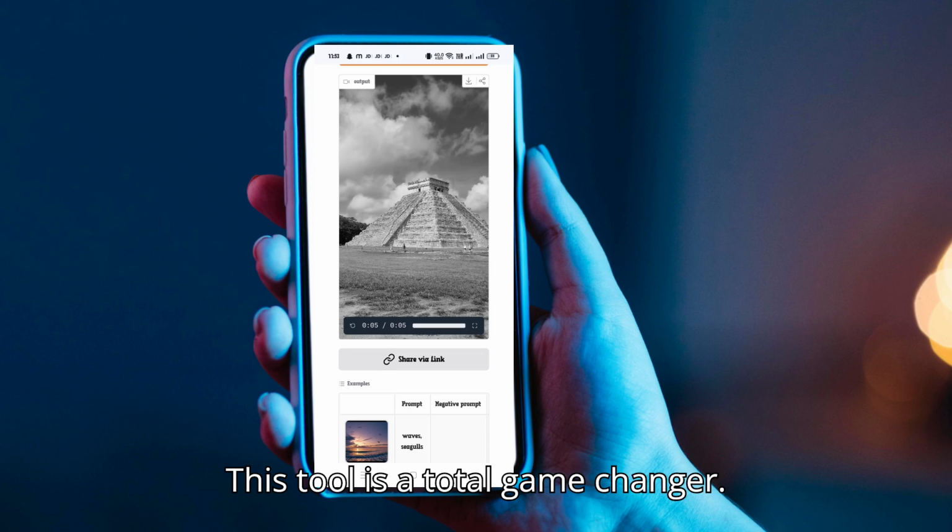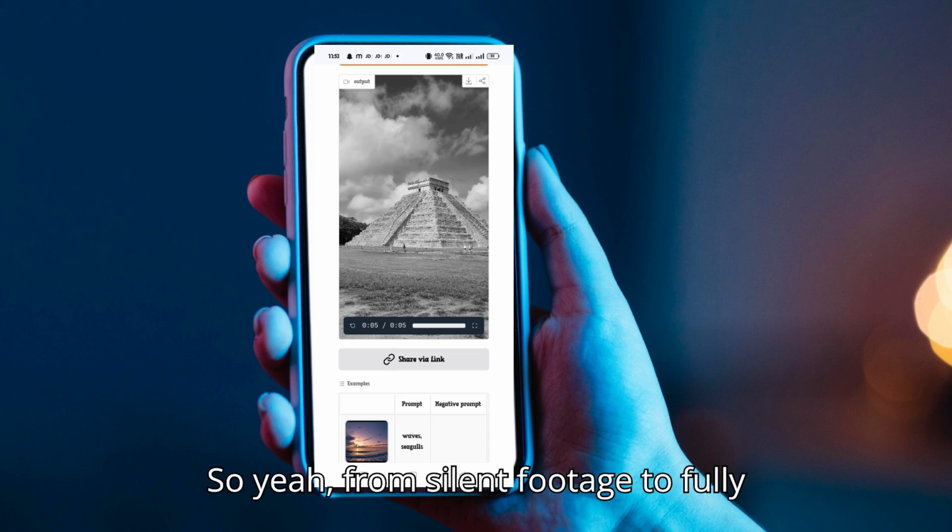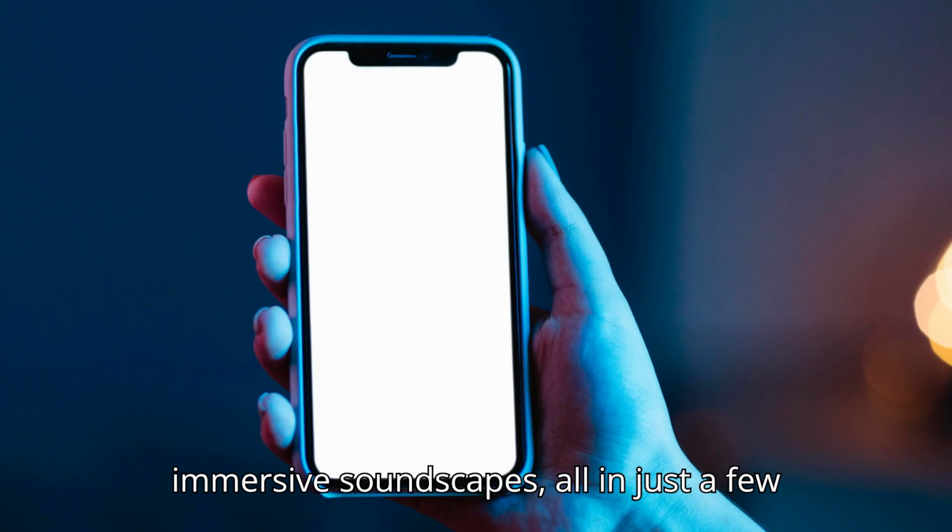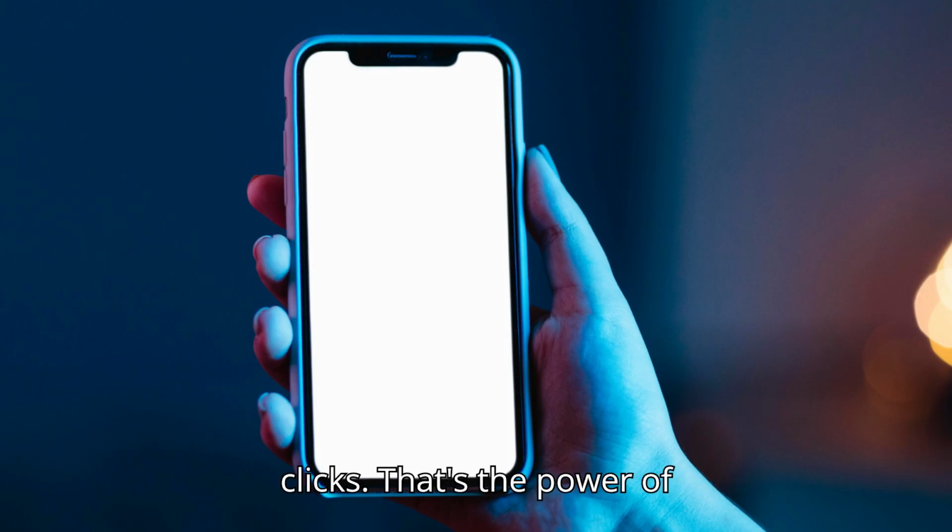This tool is a total game changer. So yeah, from silent footage to fully immersive soundscapes, all in just a few clicks. That's the power of MMAudio.